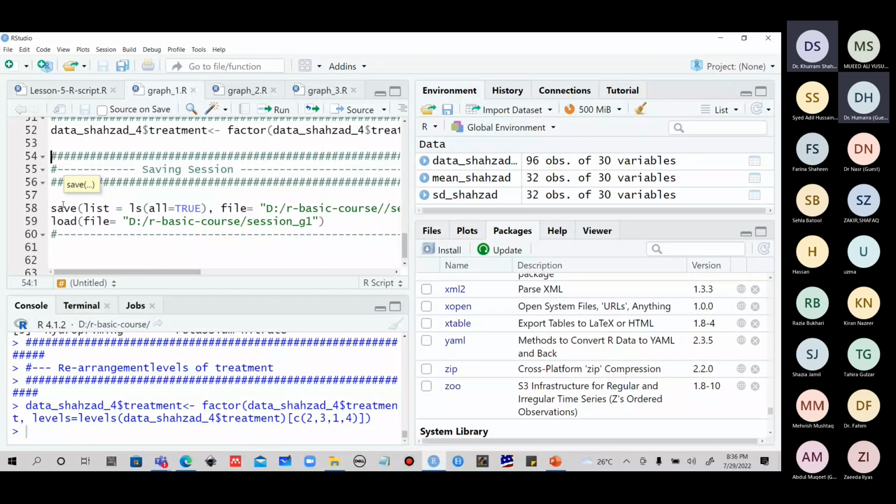And the last thing I discussed is that we can save all our work as a session, so we can save with the save command as discussed earlier. So I am going to save all my work now. So I have saved all my workings here. Now we are moving towards the other part of the graph.